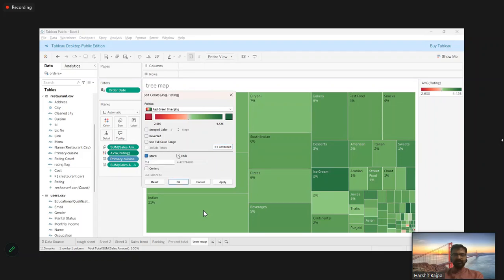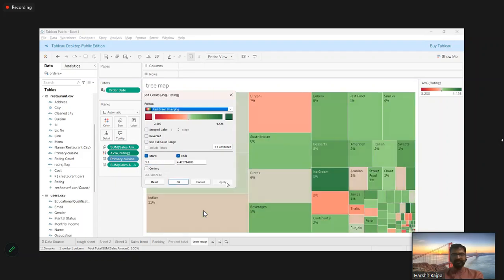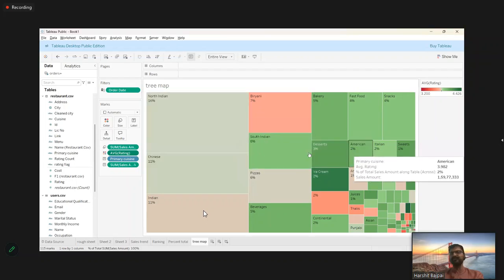We say where should the rating start and where should it end. Okay, starting is red. 2.6? No, probably not. Let's say 3.2. Let's apply and see. Okay, we are getting a good share of red and green. So it's a better visualization, right?